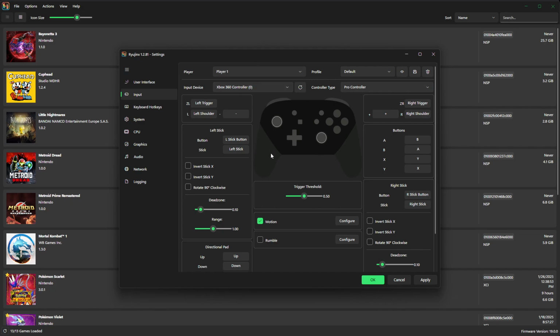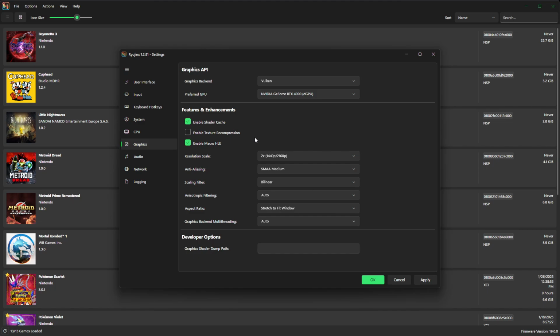The other thing that you will want to check is your graphic settings. So the graphics backend can either be Vulkan or OpenGL or Auto. I tend to use Vulkan because I have an NVIDIA GPU, but OpenGL tends to work better with older cards. Vulkan is generally just the best option most of the time if your machine supports it. I keep the defaults for shader cache and texture compression and all that.